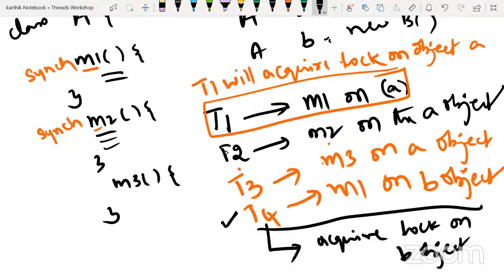Now in all these examples, what kind of lock are we acquiring? Object lock. Why are we calling it an object lock? Because the methods are instance methods. How can you access an instance method? Using an object. So since these are instance methods, you can call them using an object. Hence, the lock that is being acquired is called an object lock, right?